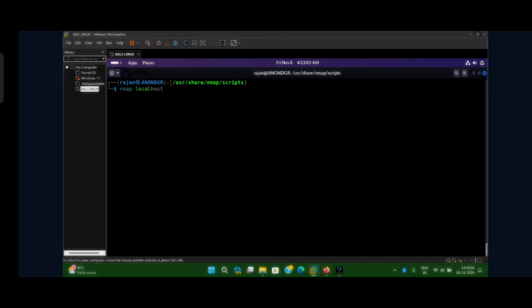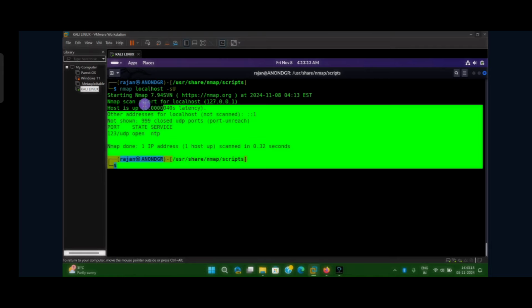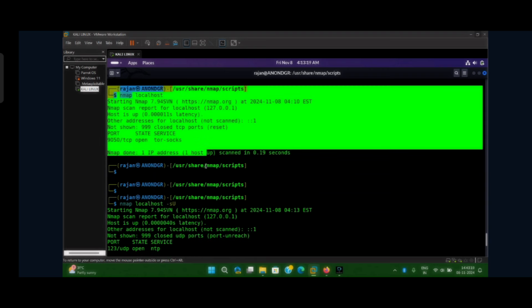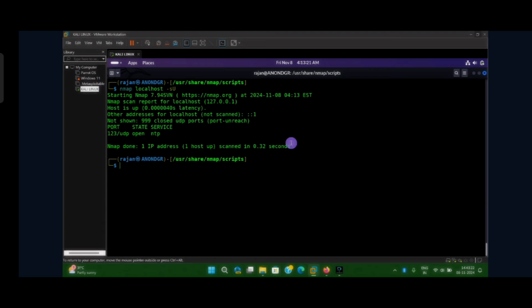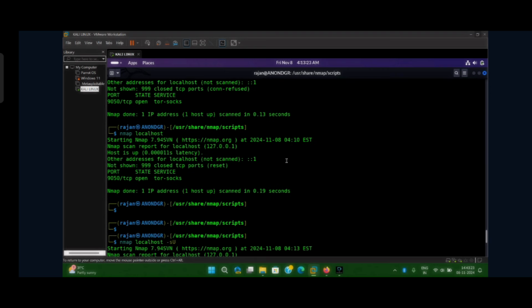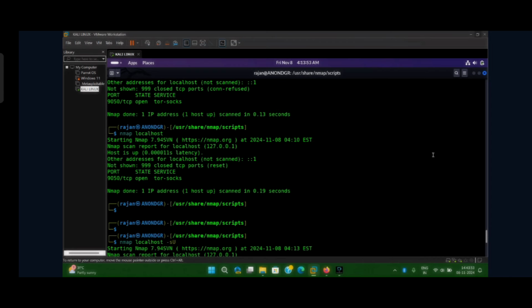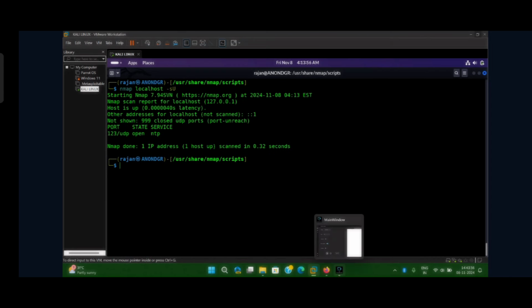Nmap, then localhost, -sU, and then hit enter. You can see that there is no such difference between the previous scan result and the UDP scan result. But technically there is a lot of difference if you go deep into this technology. Technically, there is quite a difference between a TCP scan and a UDP scan.